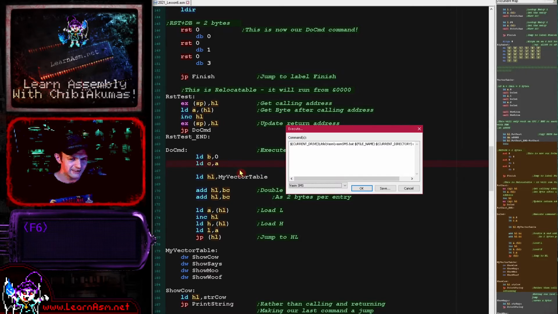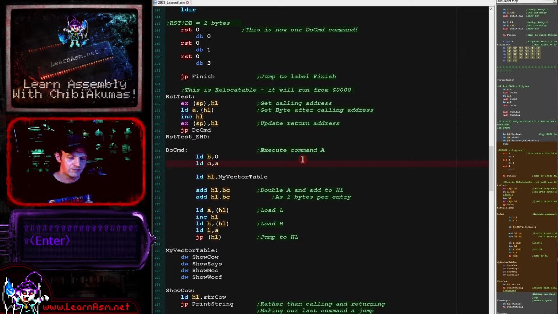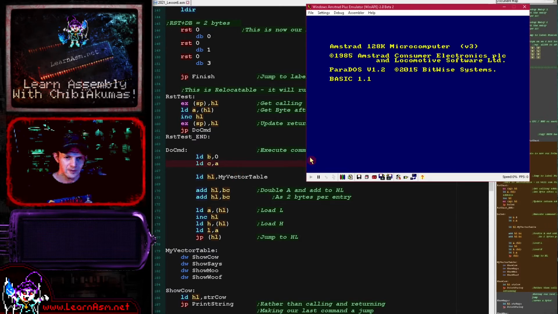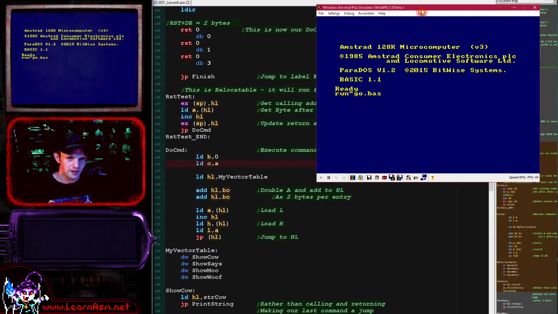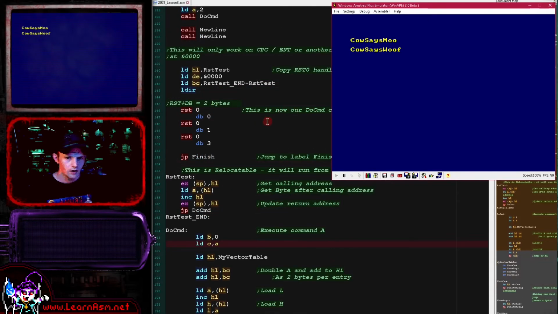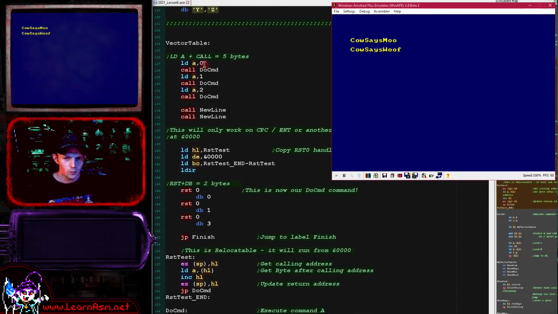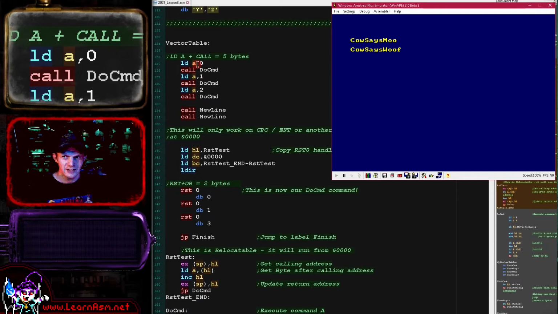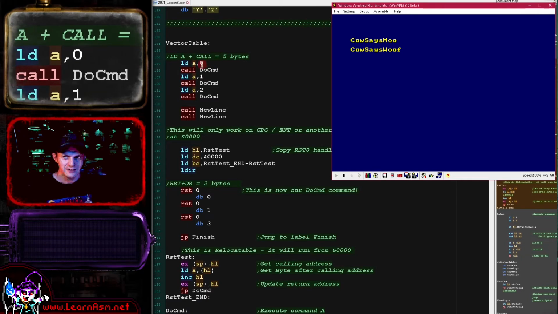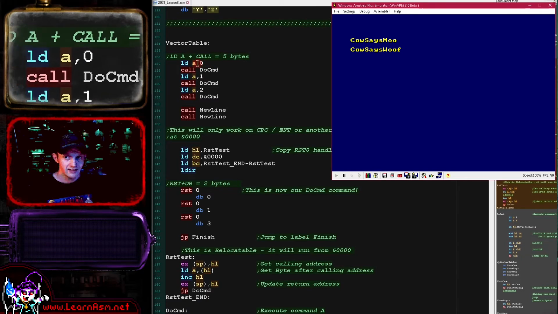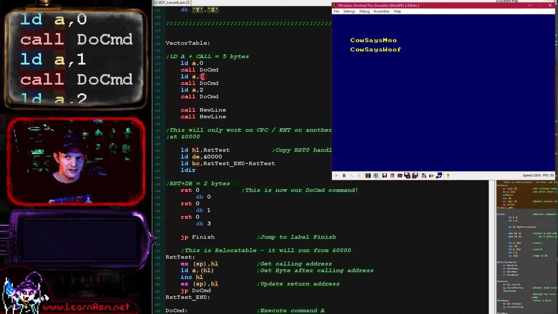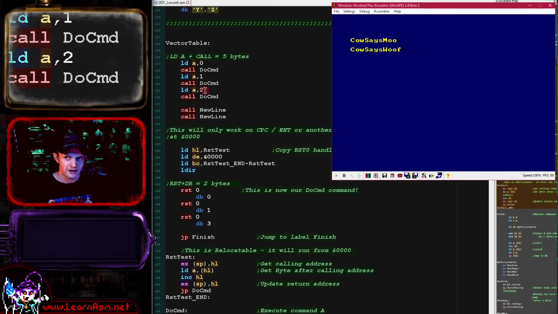Well, we're going to test this one, and we have to test it on the CPC. It won't work on some of the systems because the next example is going to do something even trickier. So let's fire up our CPC emulator here and let's see our command in action. Okay, a little bit slow there. So what did we do? Well, we loaded the accumulator with 0 and we ran the command do command, which will show the command 0. And then we did command 1 and then we did command 2.